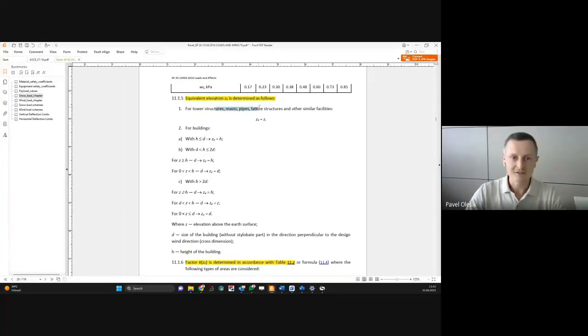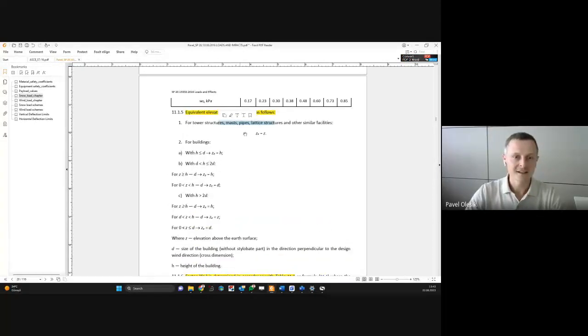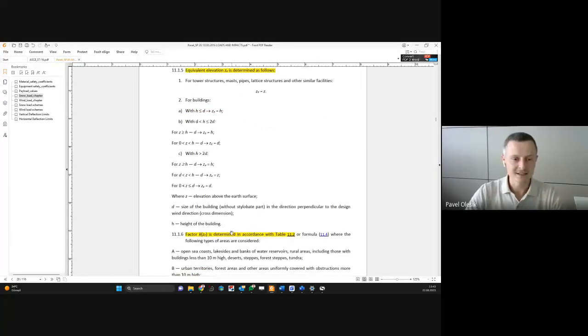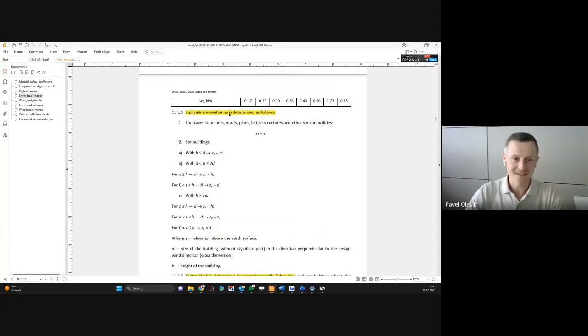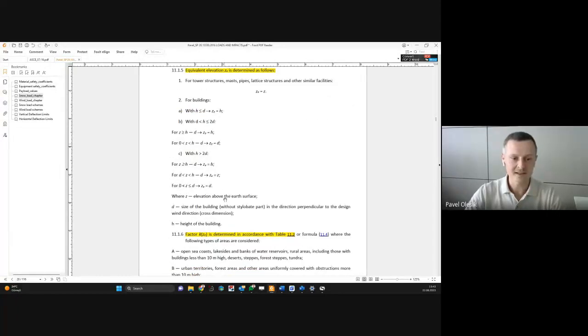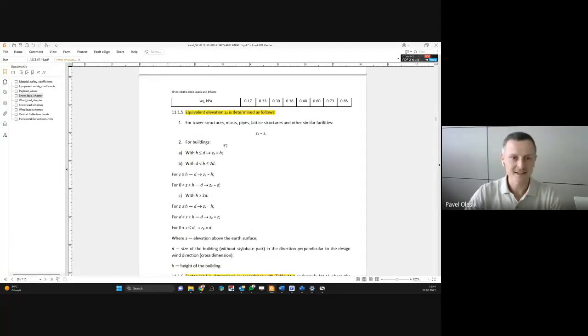And usually, a lot of Russian designers make a mistake in this case. This KZE is not equal to ZE. ZE is just one of the parameters to find KZE. And ZE must be taken according to this formula.